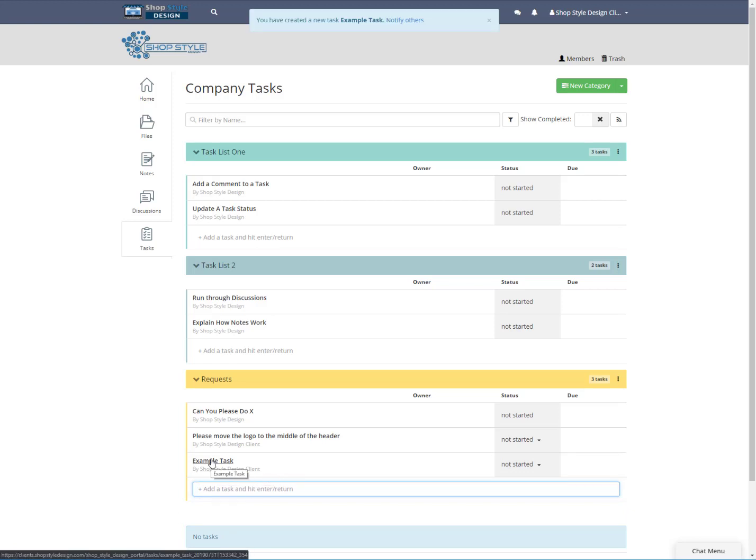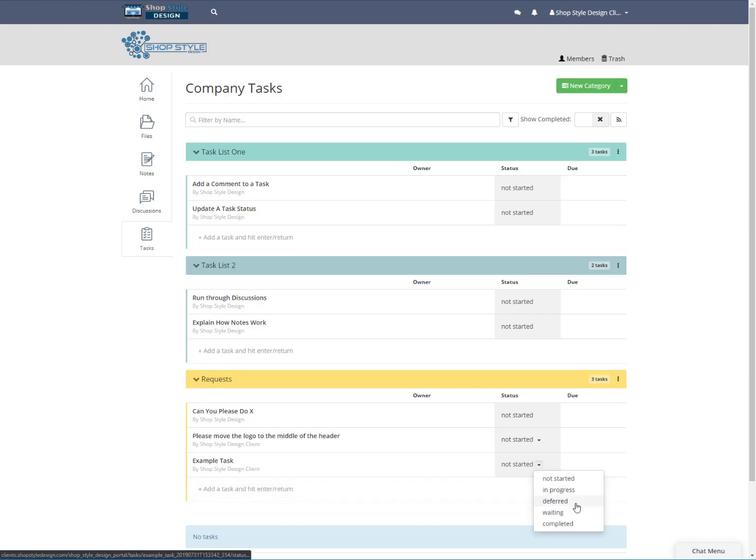As we go through it, what we'll do is we will update the status. So it'll either be in progress, it'll be waiting, it'll be deferred, or it'll be left as not started. As we again progress through these, we will update them and let you know. At the same time, we will also comment on them if we have follow-up questions to get a better understanding of what you mean with regards to that task. That really does conclude the run through of tasks.